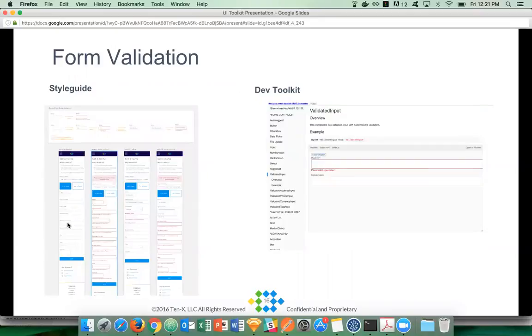Here's another example of the style guide versus the toolkit. On the left-hand side, the designers came up with ways to lay out forms and to validate inputs, when inputs should be validated, what they should look like if there are errors. This was given to developers, mostly on Homes, who built a bunch of validated components. They specify when validation should occur, what things look like if there's an error. You can see that the left and the right match, but the left is from designers and the right is for developers.